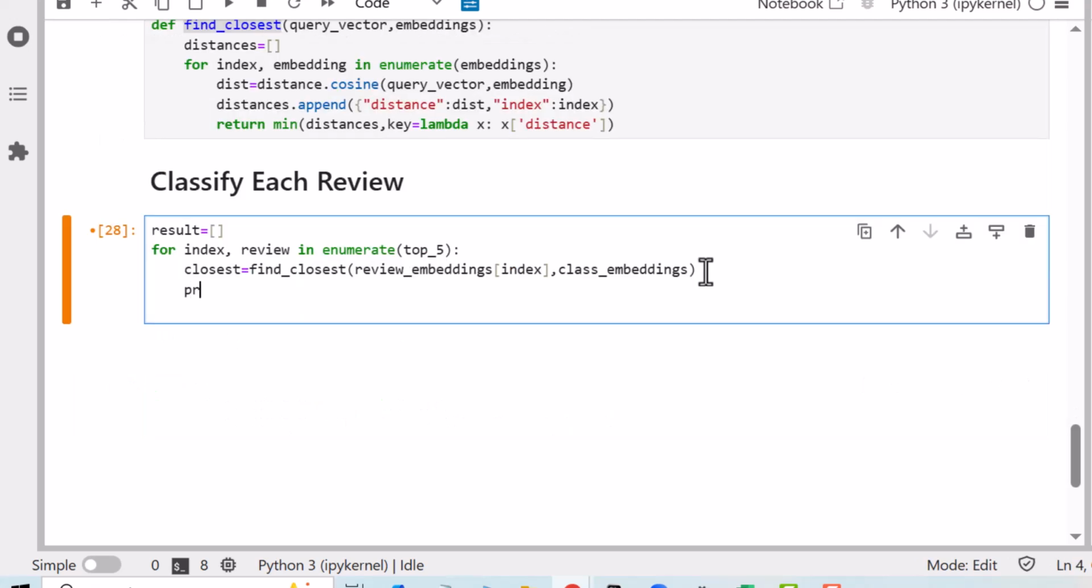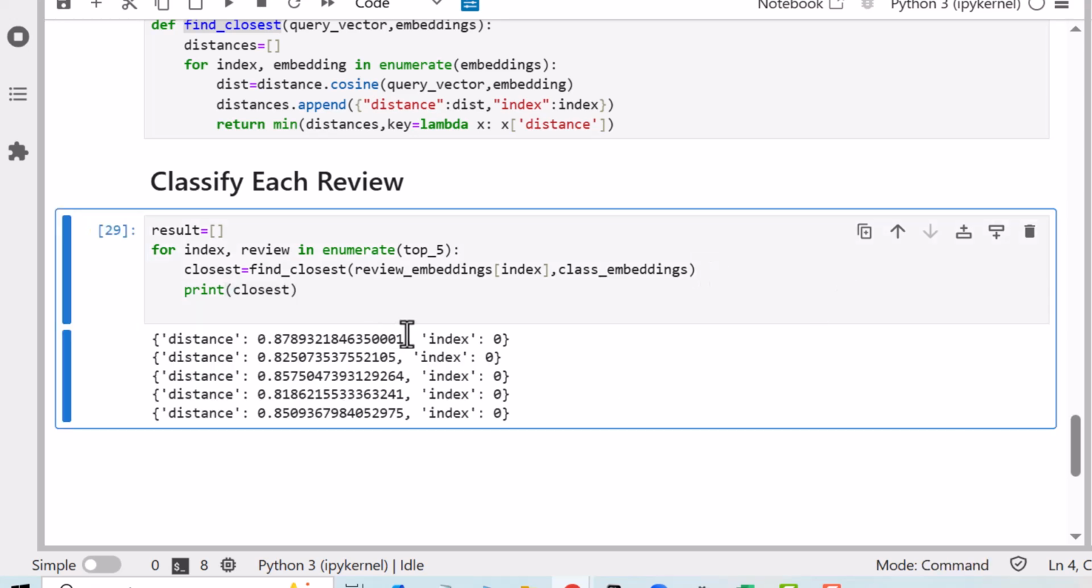Let's see what this closest is returning. So it returns a dictionary, something like the distance, the minimum distance which it has identified, and the position of the index in the class embeddings, which is 0 in this case, but it can vary from 0, 1, 2, because there are 3 sentiments.